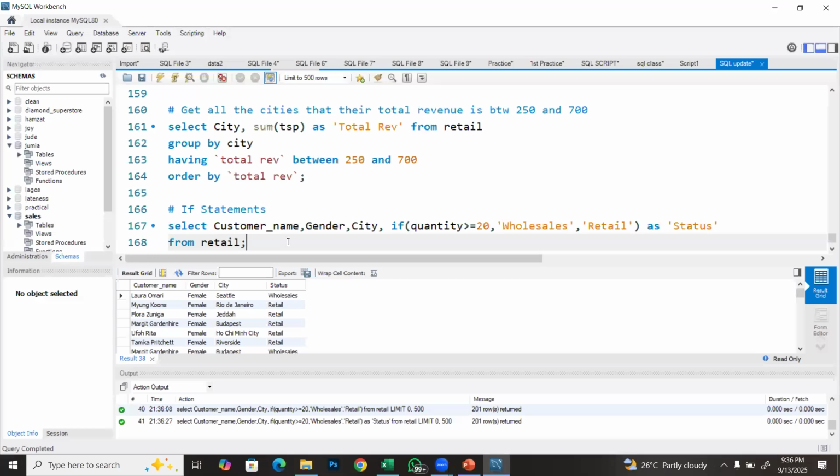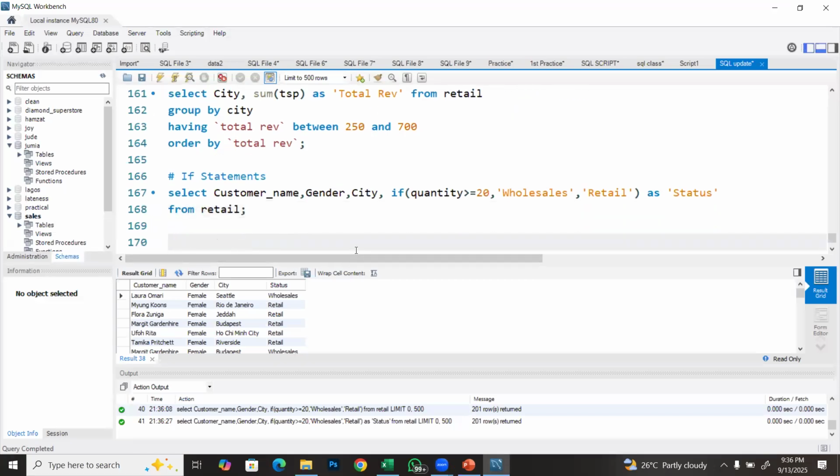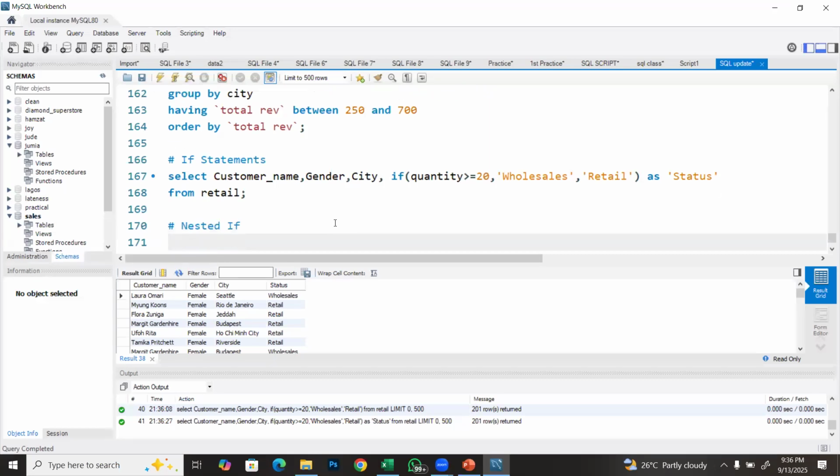Do we understand this now? All right. So now let's do nested if. Nested if, right? Then we'll now do case. So you can actually use this for an existing column. So if you create a column, all you just have to do is update it, right?